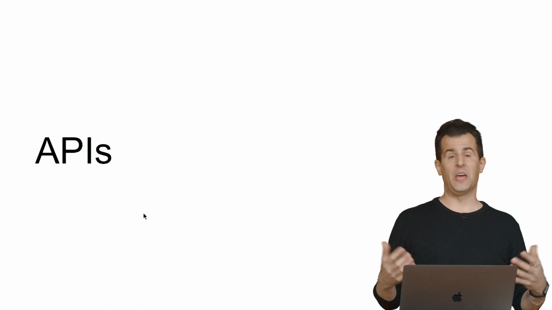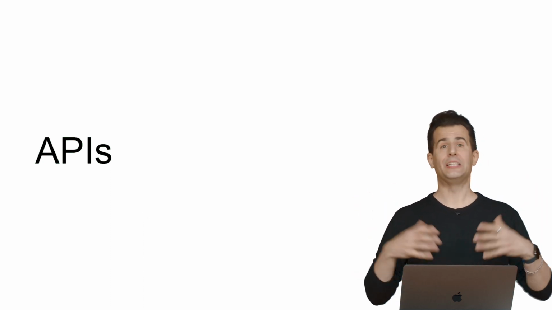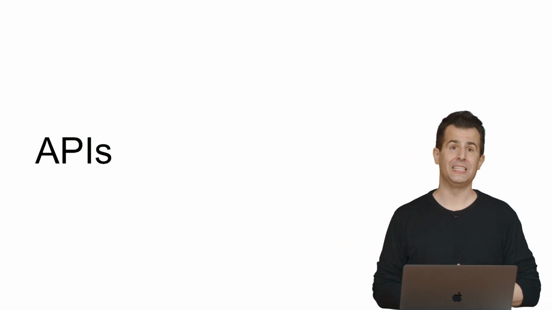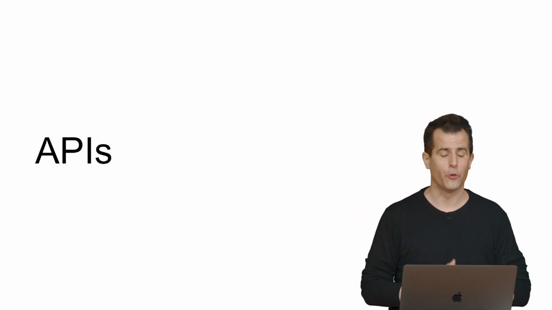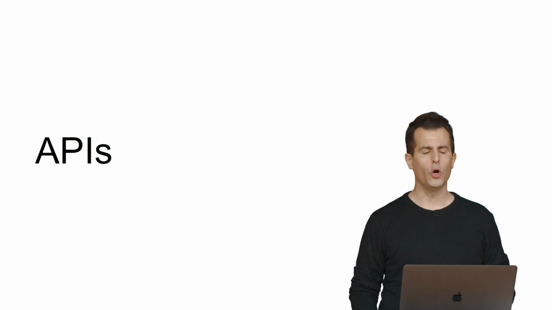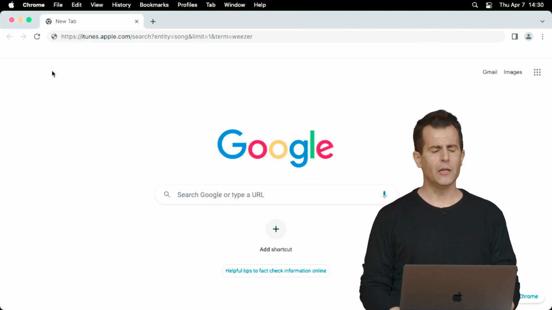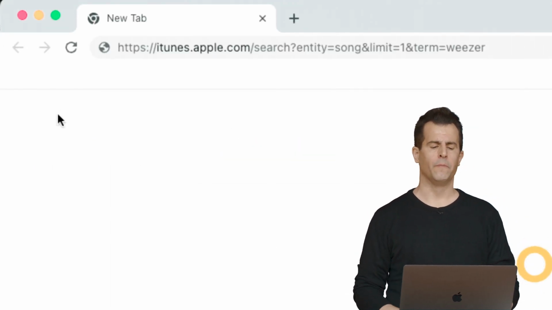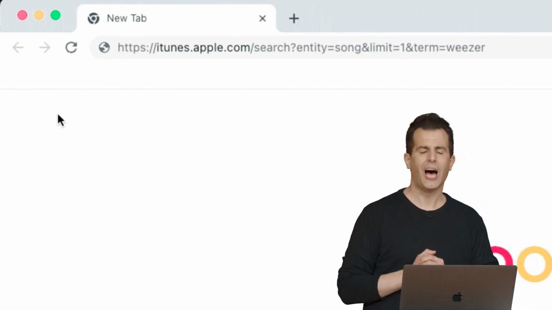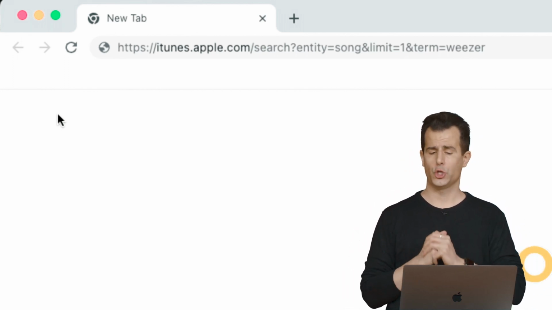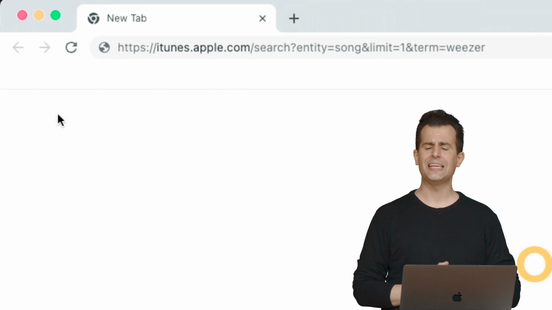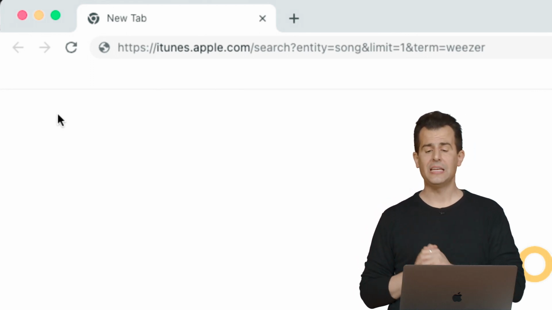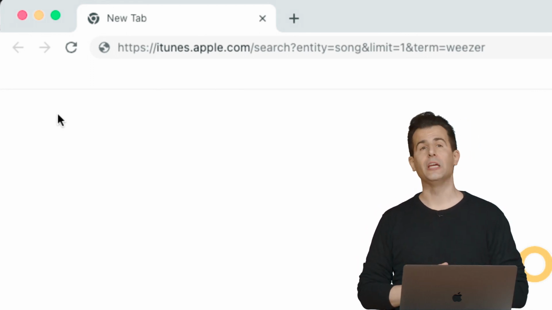Now let's go ahead and create a new file here. For instance, iTunes.py. It turns out that Apple has its own API for their iTunes service, the software that provides you with the ability to download and search for music and songs and other information as well. And it turns out that, let me go back over to my computer here and open up a browser like Chrome. And let me go ahead and visit this URL here, https://itunes.apple.com/search?entity=song&limit=1&term=weezer.